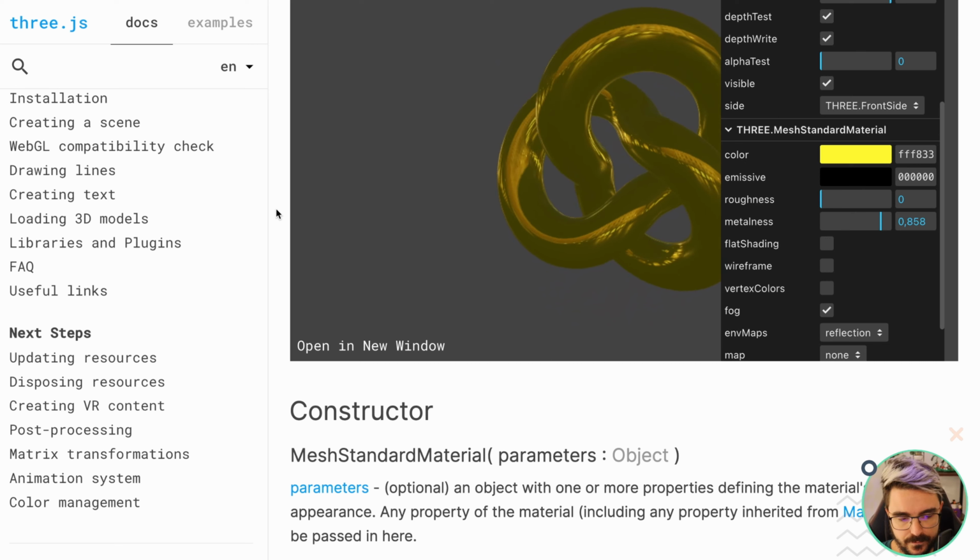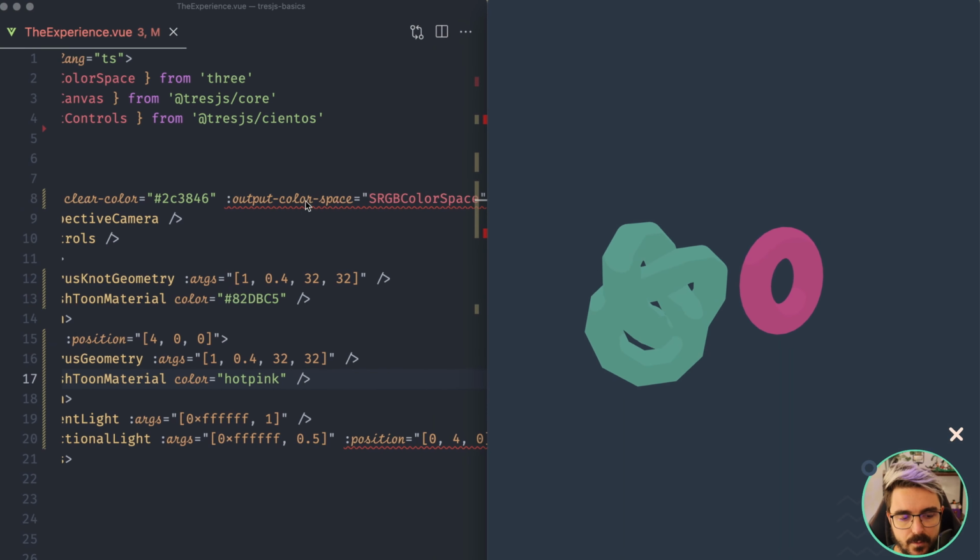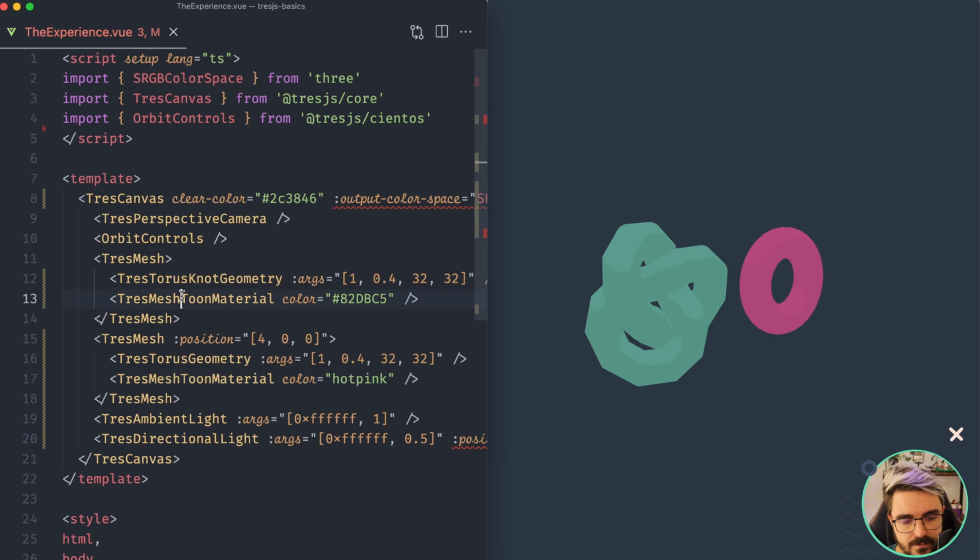Now that we learned this from Three.js, let's see how we can use it in Tres. So in Tres, you're going to use a standard material, okay? And let's keep the same color.